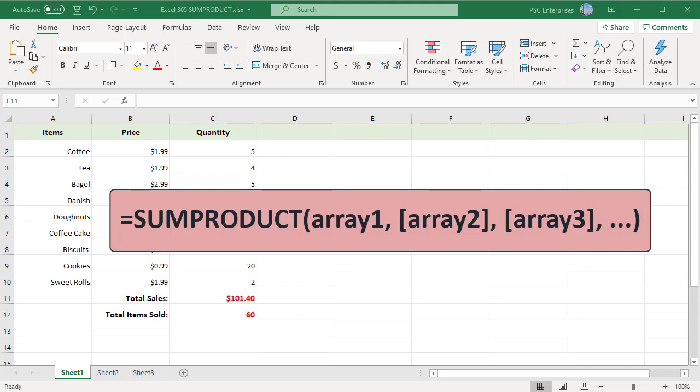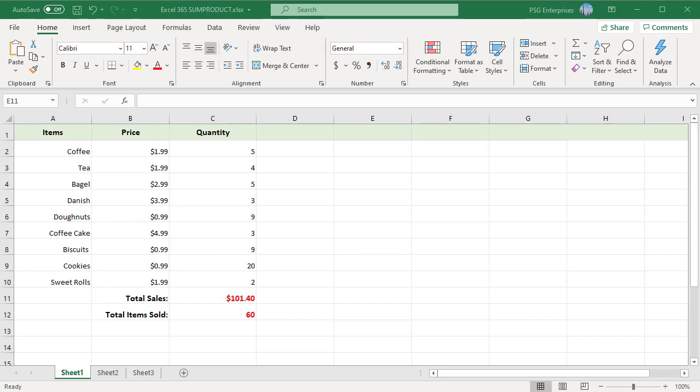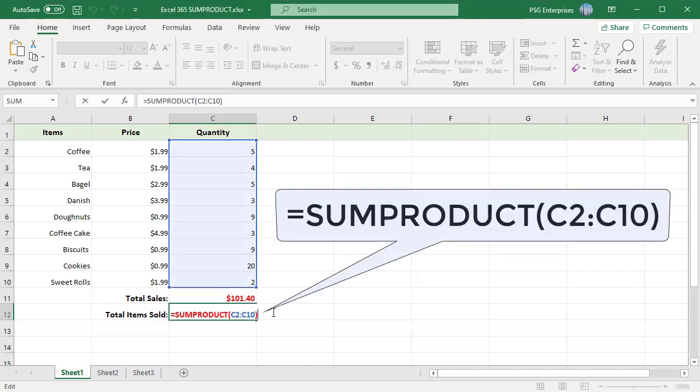Example, we have price in column B and quantity in column C. To calculate total items sold, use the following formula. SUMPRODUCT(C2:C10). When you have only one array, the function adds all the items in the array.